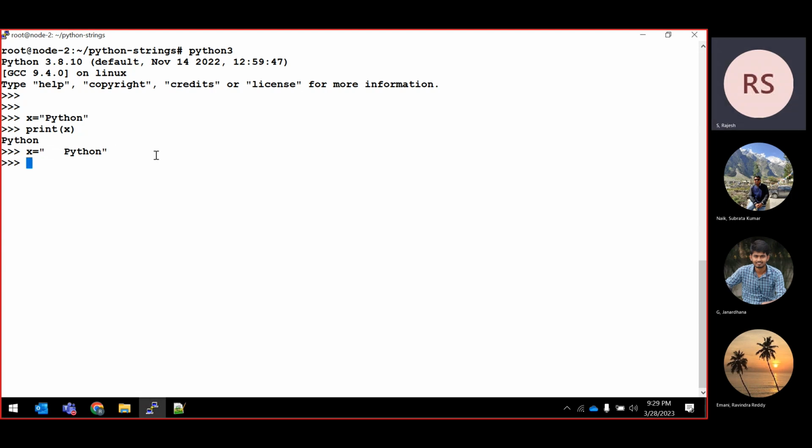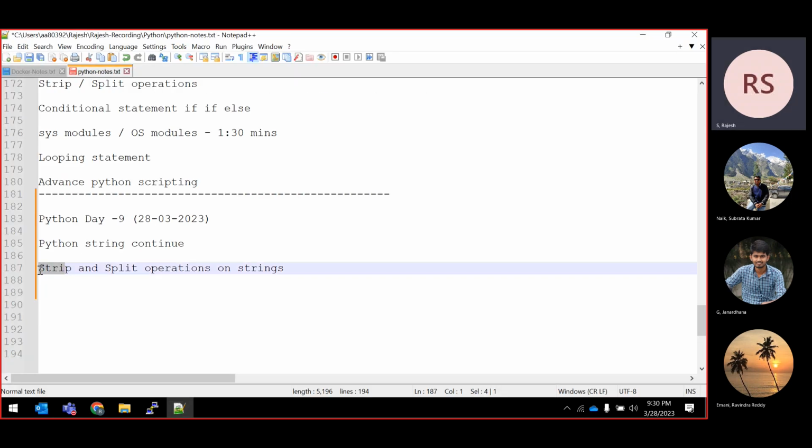Now if you do a print of x, it will print along with the space also. But you say, Rajesh, I don't want this space even though I added it mistakenly. While doing operations on the string, I don't want this space to be considered. I just want to ignore it. Then what you're going to use, guys, is the strip function.